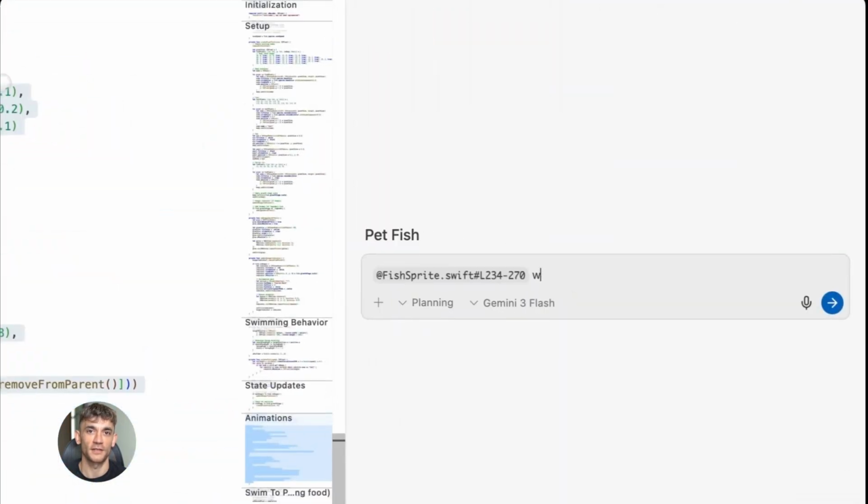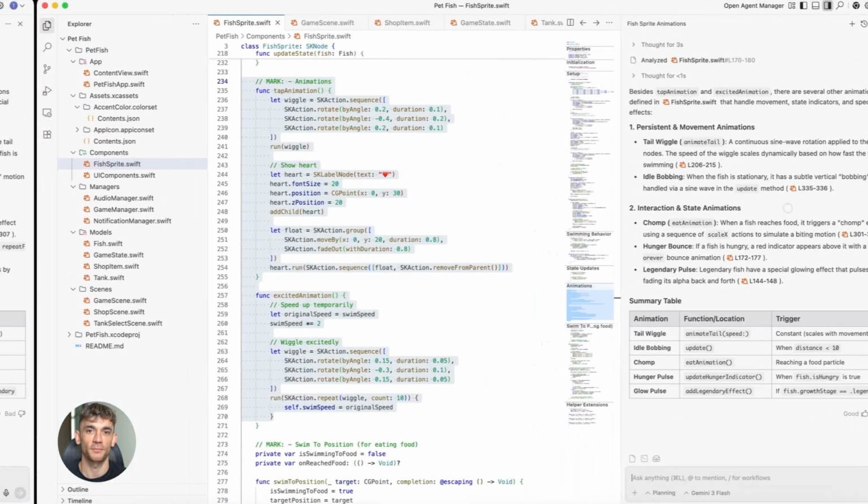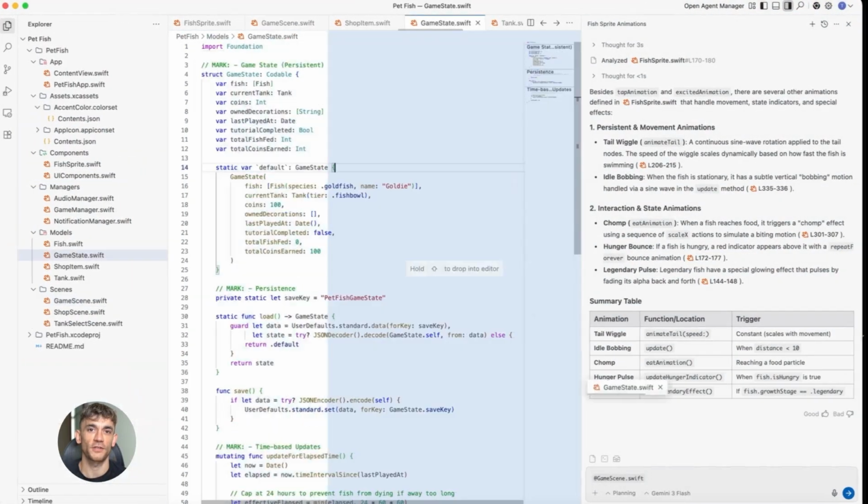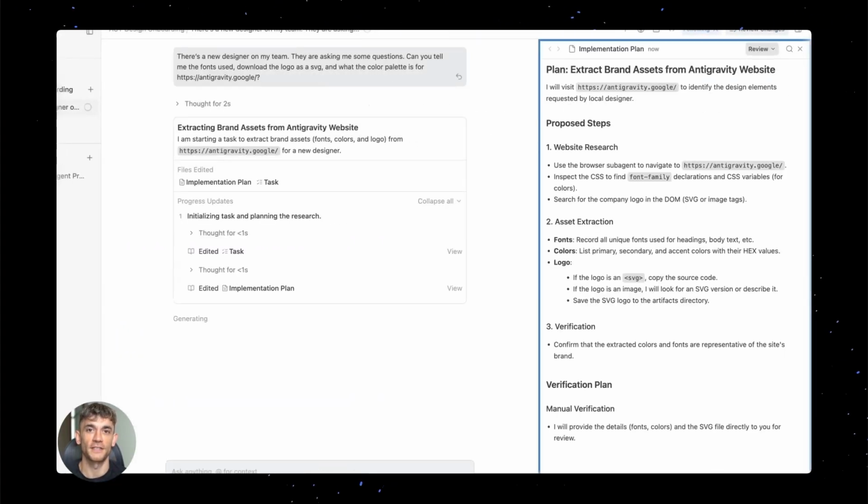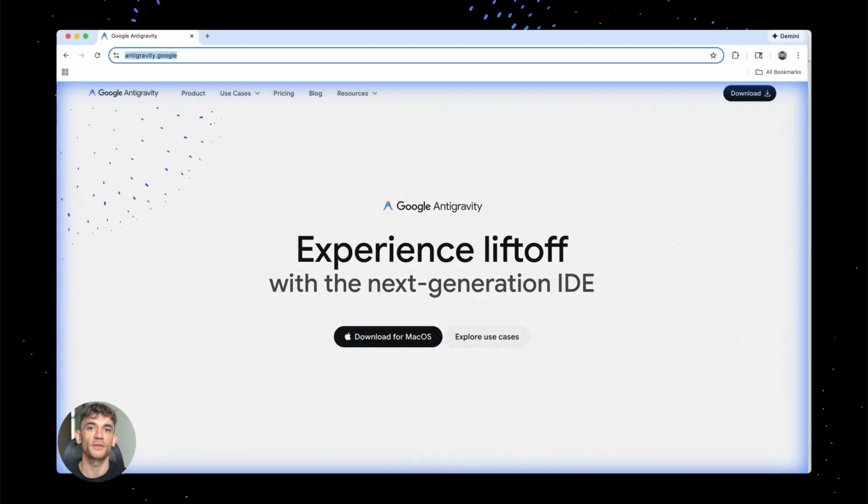Here's what nobody is telling you. Most people think you need to hire a developer to build an app, or you need to learn coding for 6 months. Both are wrong. Anti-Gravity does it for you in minutes, and I'm going to prove it to you right now.